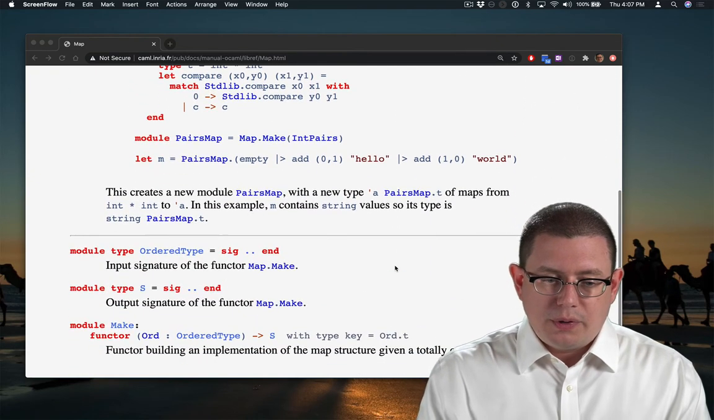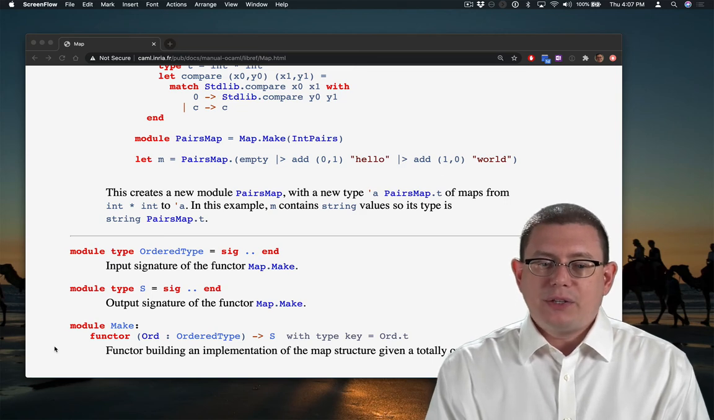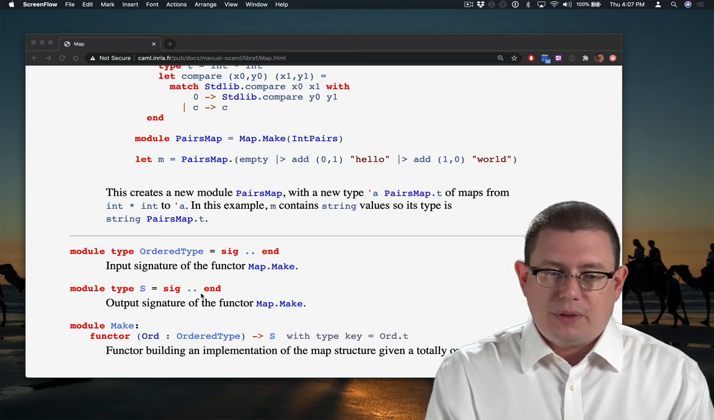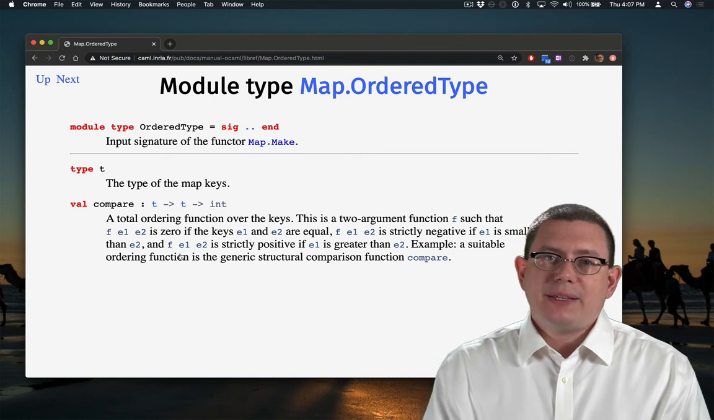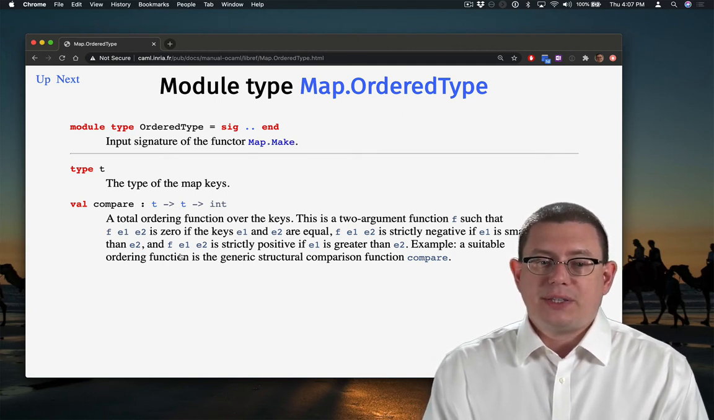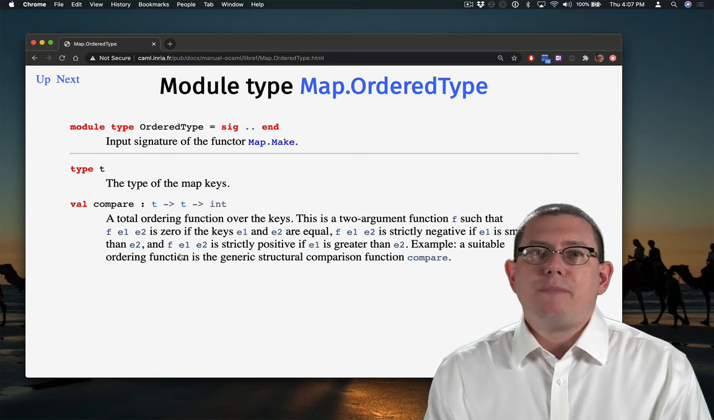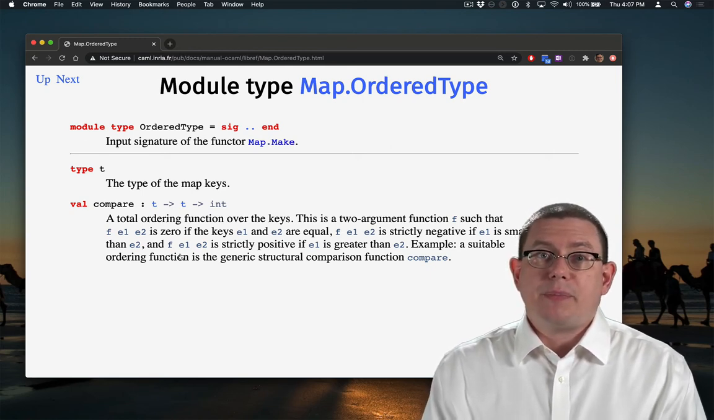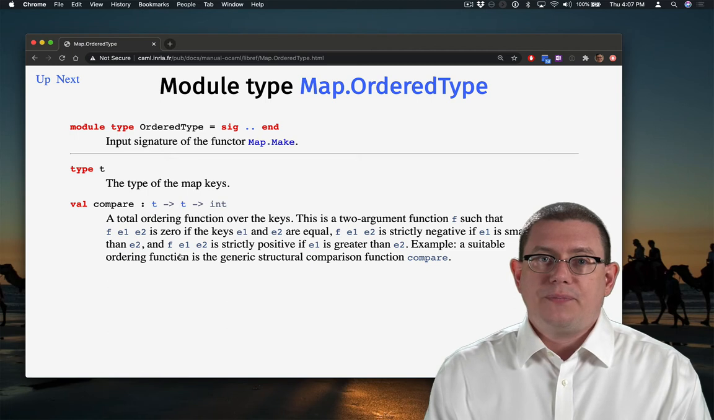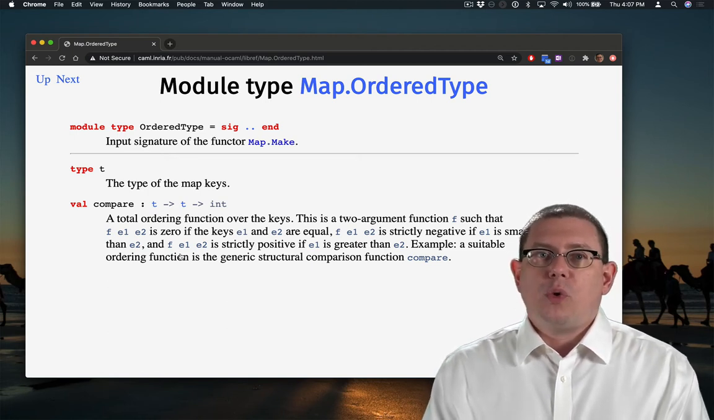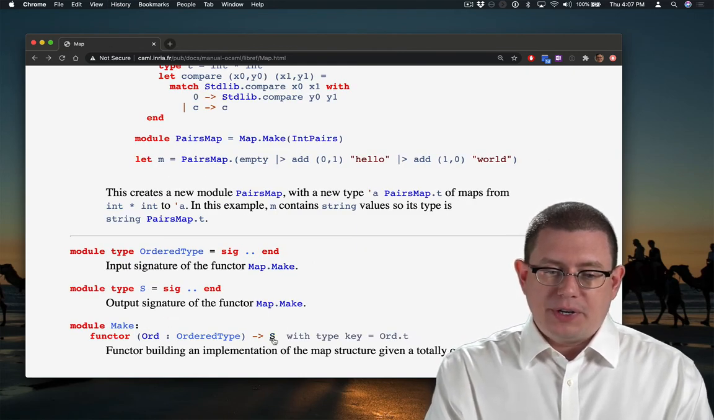The Map module has a functor in it called Make, which makes a map data structure based on an input, which is itself a structure. That structure is called OrderedType. So to create a map, you have to pass into the Make functor a module that has two things in it: the type for the keys and a comparison function for the keys. The reason the Map module needs a comparison function is because of that balanced binary tree implementation. It needs to be able to compare the keys that exist at each node in the tree. So it's your job to tell the Map module what the key type is and how to compare them. The output of that functor is of type S.